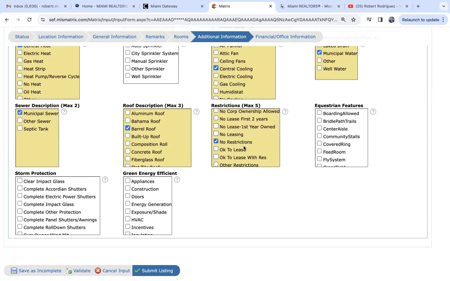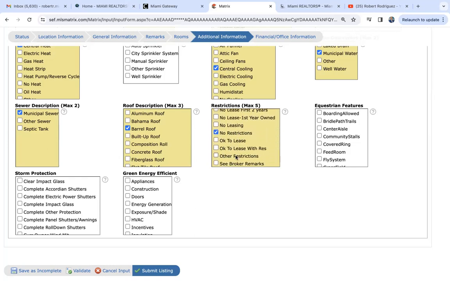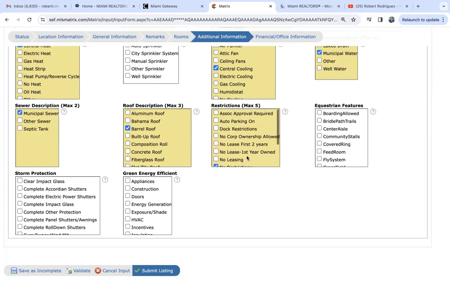Guys, if you are entering a listing in a gated community where there are restrictions, for example, they don't allow you to lease the property, then no leasing. Or things like other restrictions that you may not see there, you want to select other restrictions. Okay, very important. People look for that.